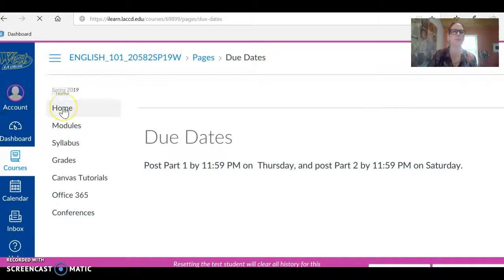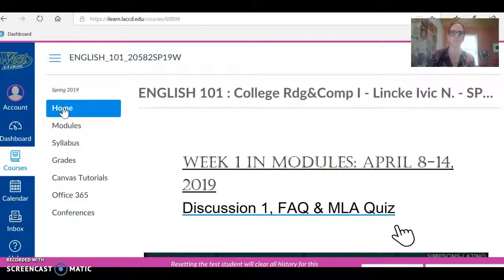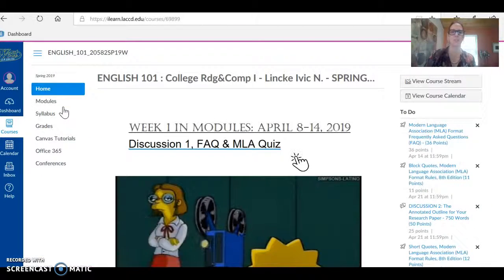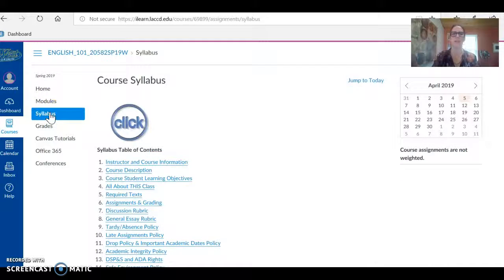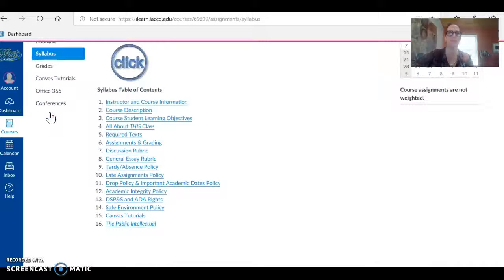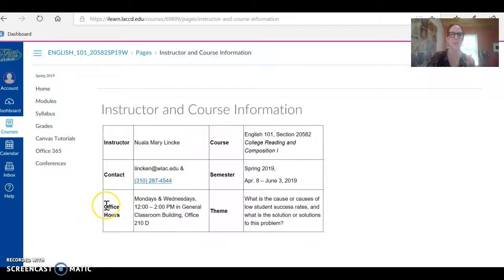Okay, now I'm going to click back on Home, and I'm going to minimize the screen a little bit so this is all neat and lined up. We've gone over our bulletin board in Home, we've gone over modules. Let's go over our syllabus. So here is our syllabus, and I've broken it into 16 pieces, 16 links, such as the instructor and course information. You have lots of information you need here.